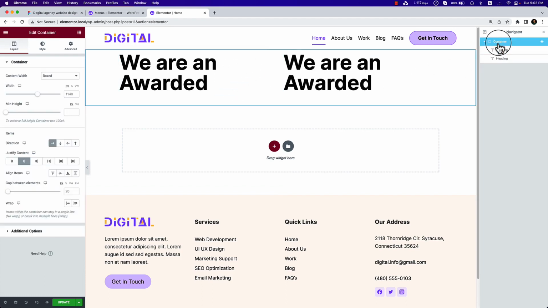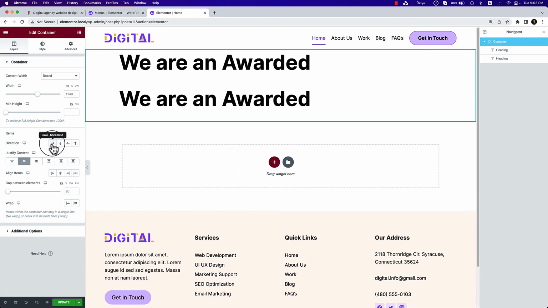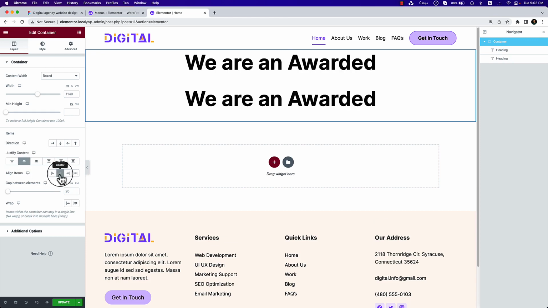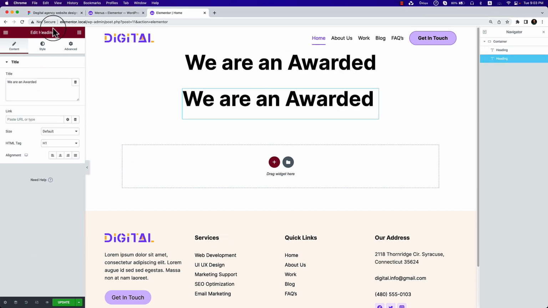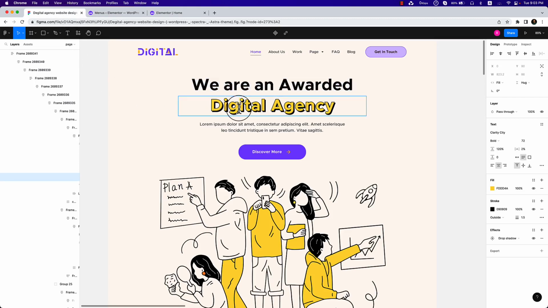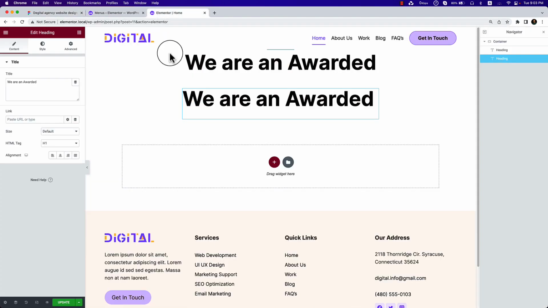Let's select the container again, because I'm not going to use the direction as of now, so I'd like to just use the column direction. And here you can see it's also changed the justify content. Just select the center from here. Let's change the text. Digital agency.